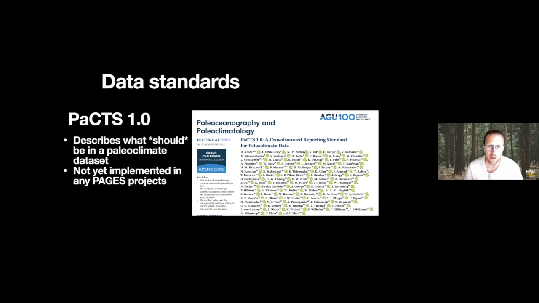projects yet. You'll note that this is called PACS 1.0. The idea is that this is going to evolve, and it's probably going to evolve towards a more pragmatic solution, but we were happy to have this out here as at least a sort of aspirational goal.